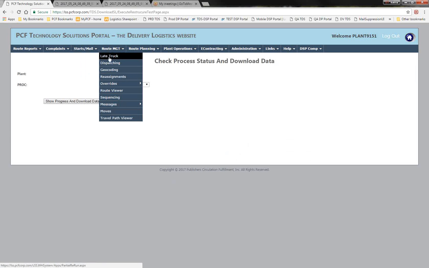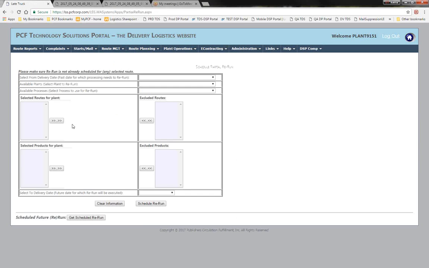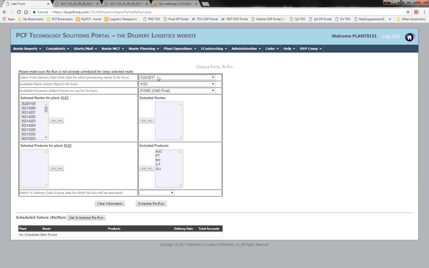Late truck, if you need a product to show in a route book or all of your route books, you would go there. Select your criteria here. This would usually be for today. The information would be populated. Everything on this side would be included. Everything on this side would be excluded.